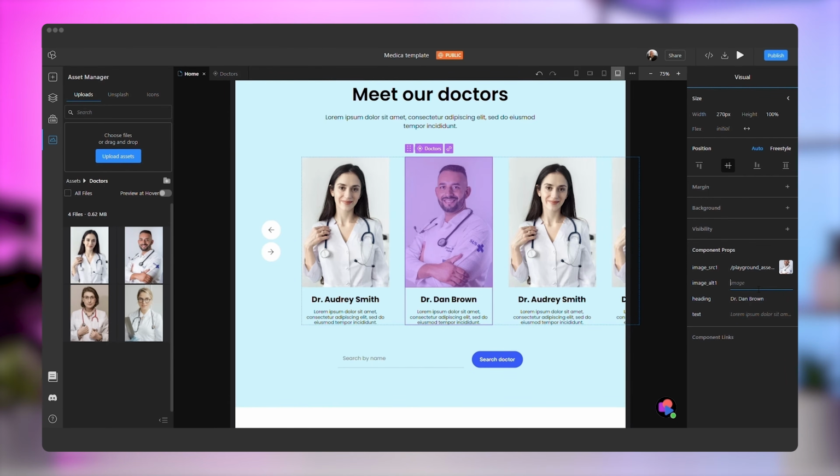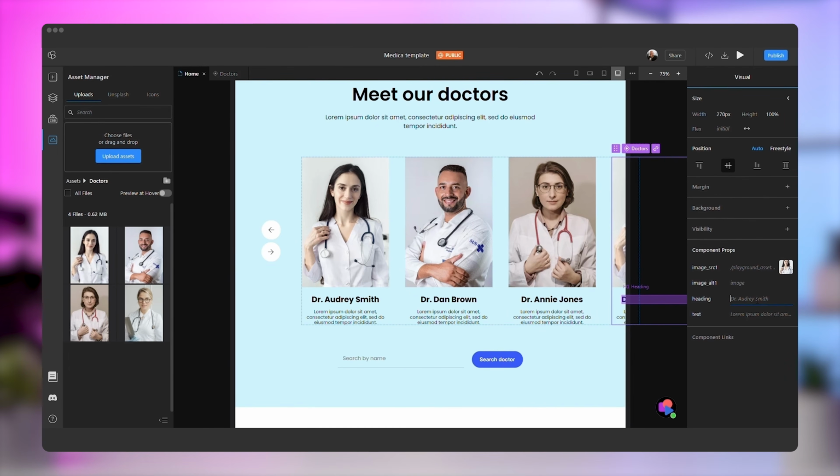To change the heading, simply replace the text of the heading prop. You can also change the image alt property from component props. You can repeat the same steps until you have the instance of all components as you want.